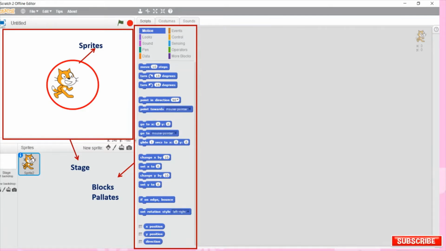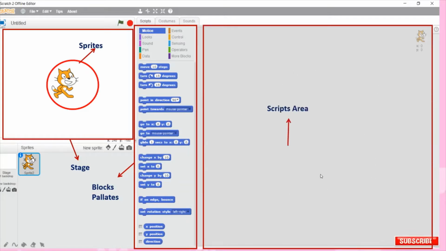So why is this blank place on the right hand side, Mom? This place is called script area. It is a place where all the blocks for sprites are placed. These blocks. Click on the required block category and drag a block to the script area.